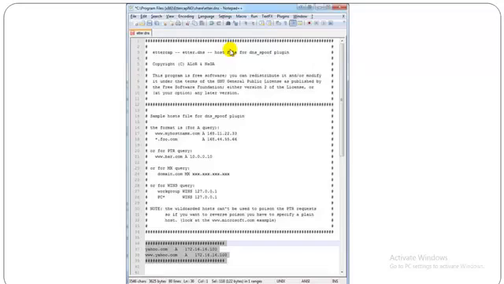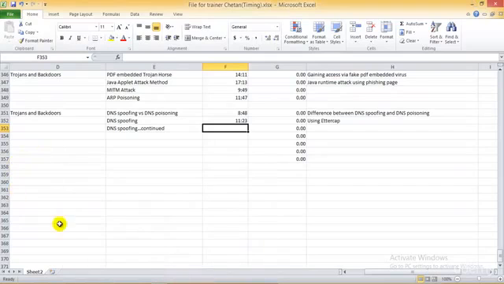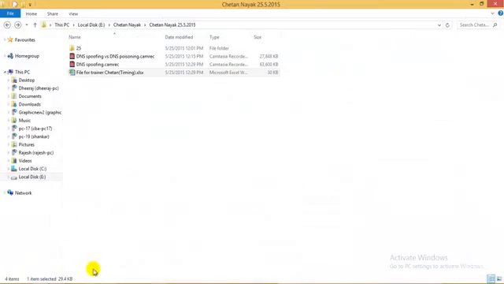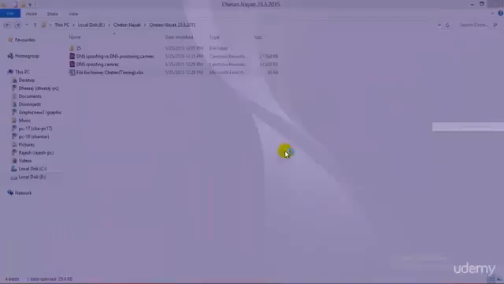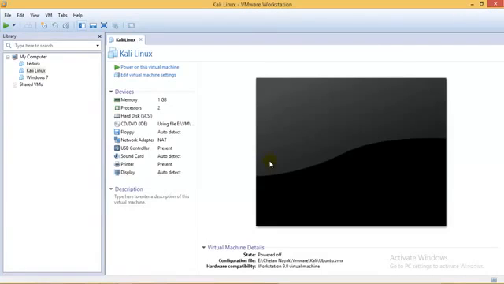In the previous tutorial I taught you exactly how DNS spoofing and DNS poisoning work, and how this software works. I will also start my Kali Linux at the same time, so it will be easier for us to understand exactly how it works. I'll just open my Linux and power it on.